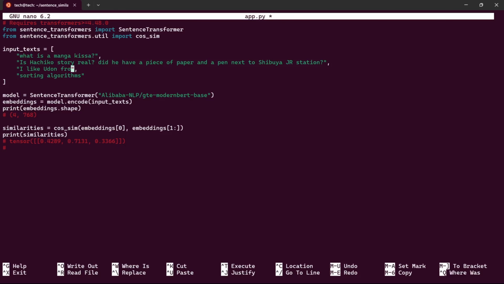I like udon from Kyushu. Udon, the big fat pasta-like noodles from Kyushu. Don't know if there's a difference or not. And here, let's put another sentence here.